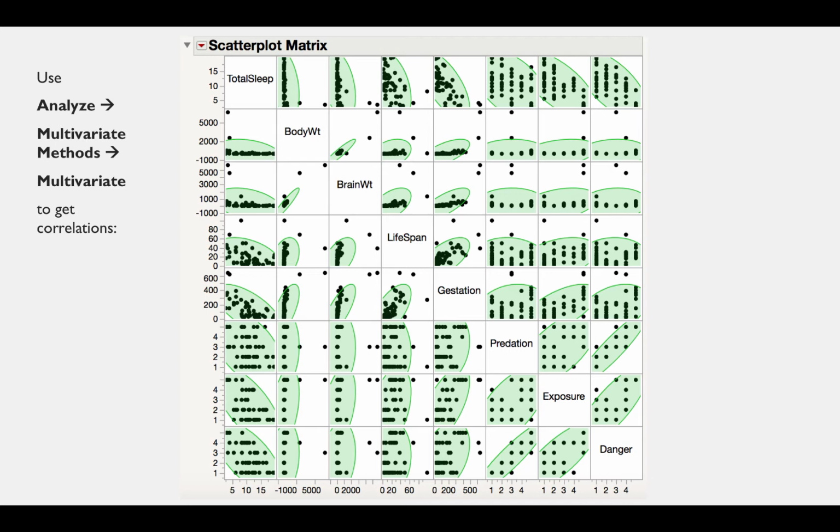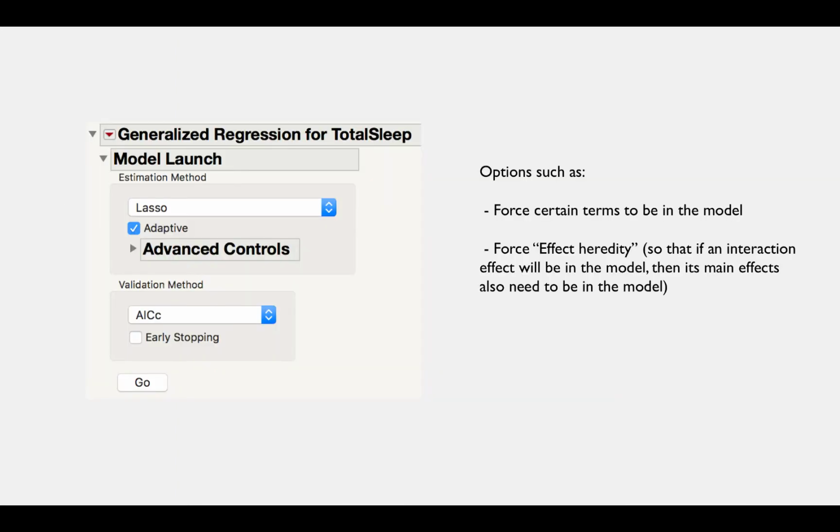Another possible issue is that maybe we need to take some transformations of some of these variables. Body weight and brain weight are actually good variables to look into further to see if we should transform them, maybe take the log or something like that. We could explore that further as well. But for now, we're just going to use that generalized regression.